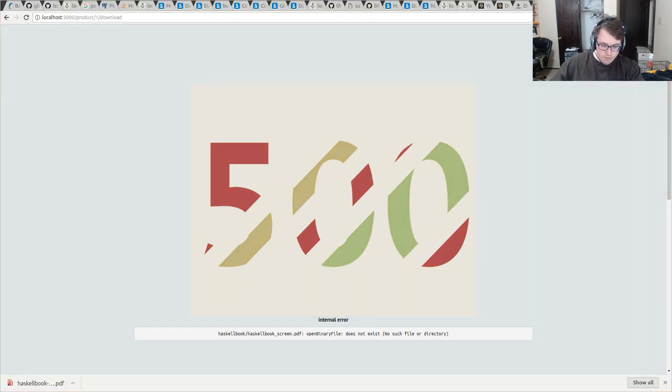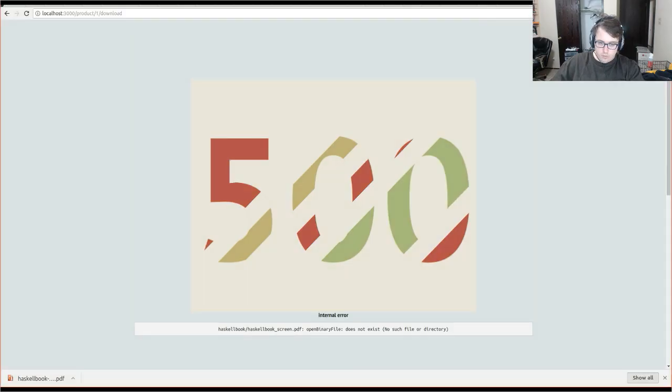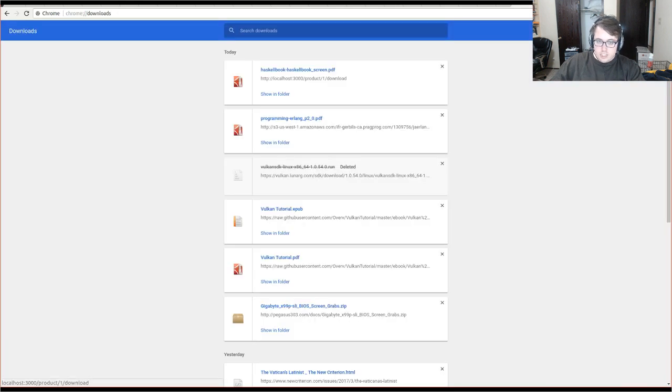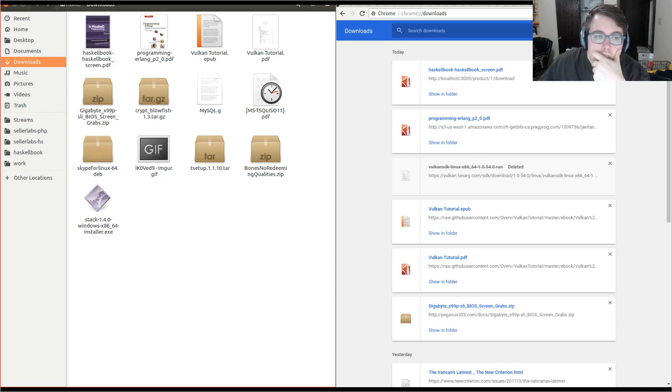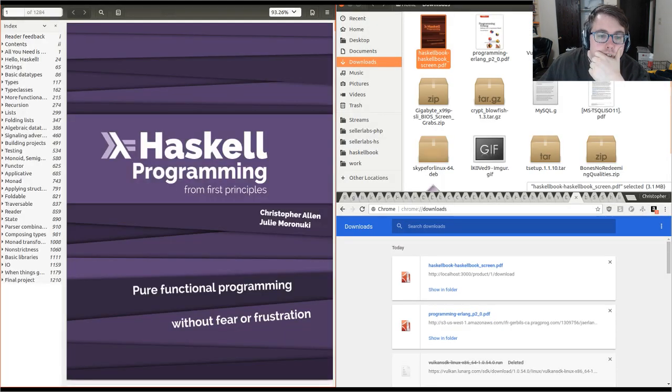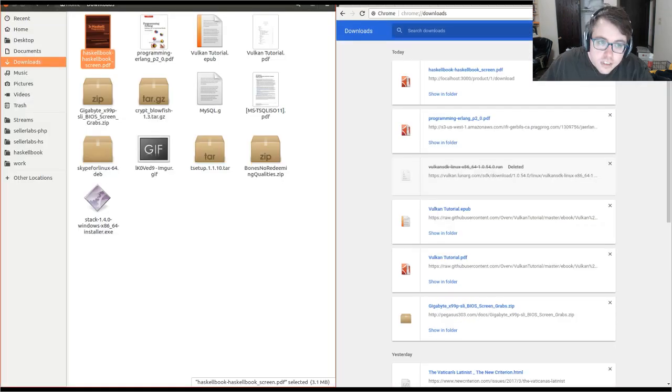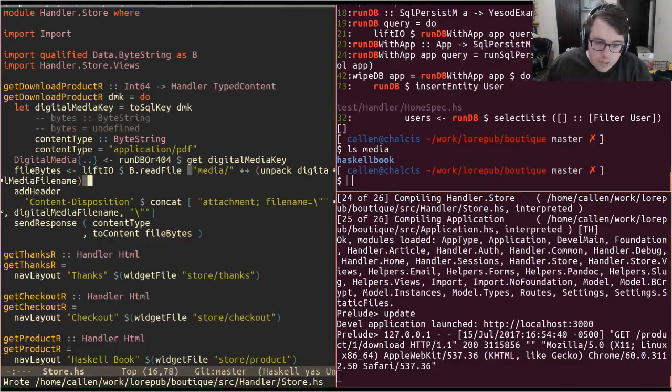Look at that. It downloaded a file. Whoops, I went to the wrong window here. There we go. See? It downloaded. Oh, look at that. It prefixed Haskell dash on the front there. I wonder what's going on there. Yeah, it works fine. Where'd the Haskell dash come from?